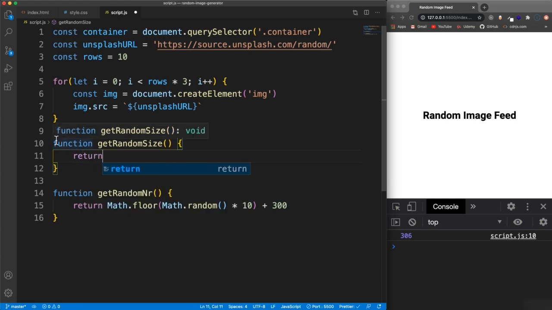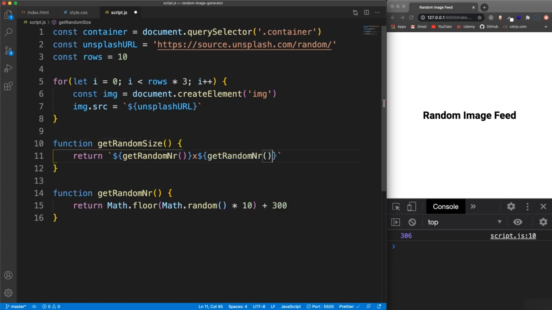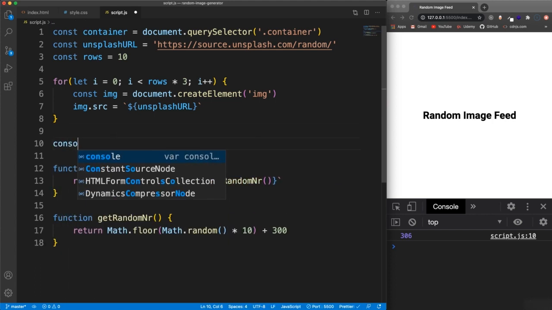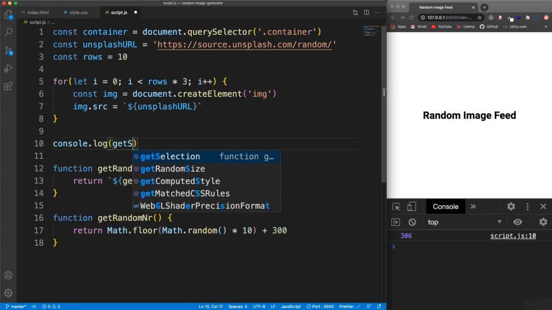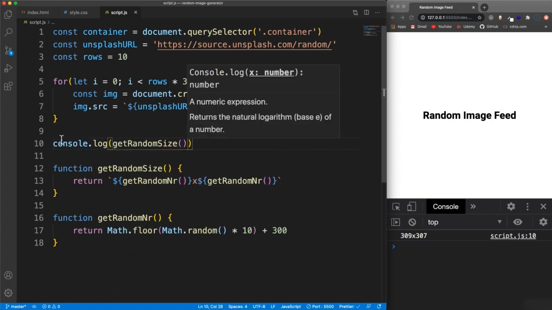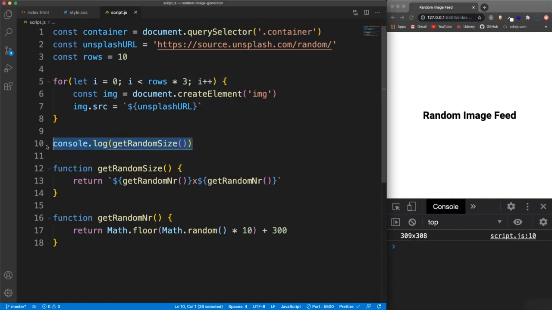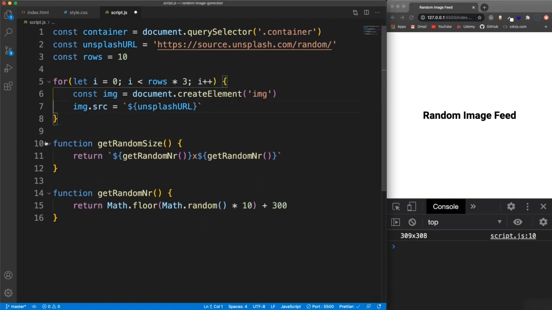So let's return here. In backticks, we're going to do get random number. Outside of the curly brace, we'll do a times, an x, and then another get random number. So if we go up here and we console.log get random size, we get 309 by 307, 302 by 307. So there's a lot of different combinations. I mean, you might get a repeat image, but actually, no, you won't, because when you use the sizes, it's always random, I believe.